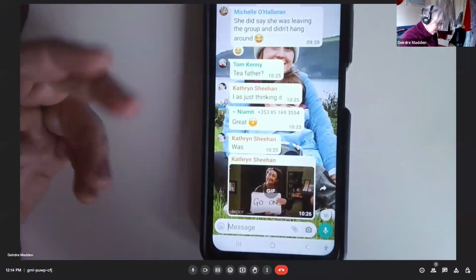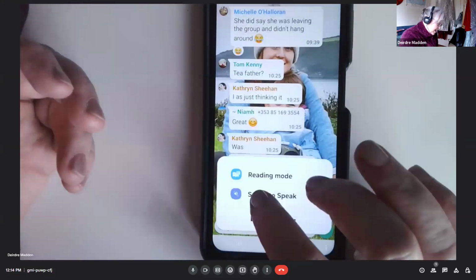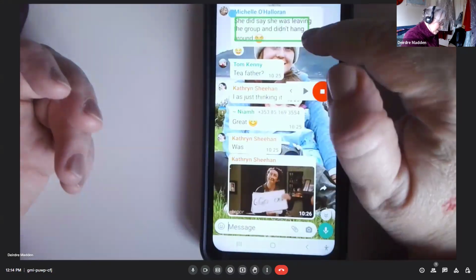Okay, so if I have a WhatsApp message here, I can tap on that and maybe select to speak might be my best option, because then I can just highlight that individual message.